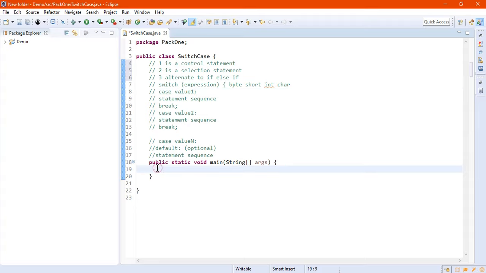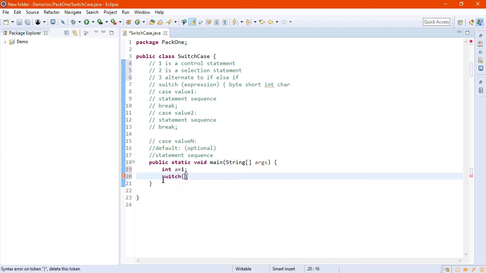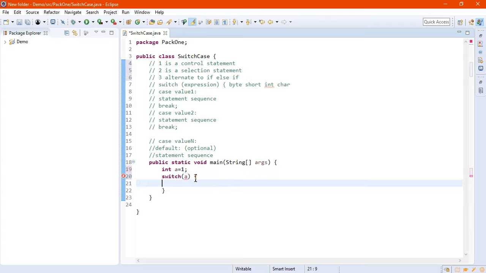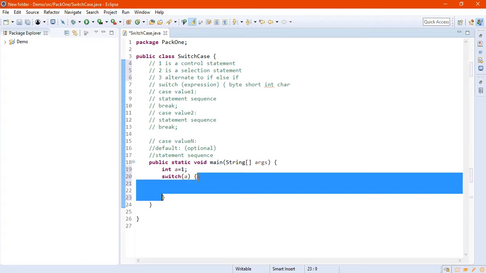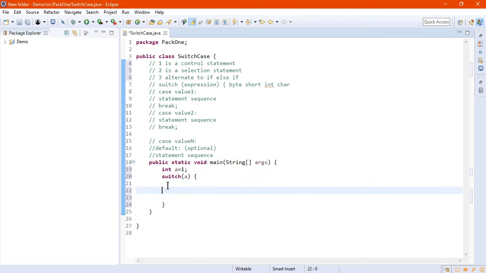Let's say I have a variable for this expression. I am defining an integer variable, let's say the name of the variable is a, and I am assigning it a value of 1. Now I will use switch, and I will provide the expression as parameter, let's say a, and then I define a block as per syntax.